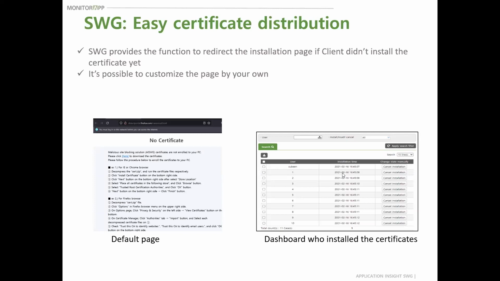So in this case, you can easily install the certificate at once with existing agents such as Intune, PMS, or a NAC solution if you have one. But if you don't have this kind of solution, then we provide a function to redirect to the certificate installation page and ask each client to install it, if a client without the certificate tries to access the internet. And if you are an admin of SWG, you can see and control the overall certificate installation status in the dashboard.